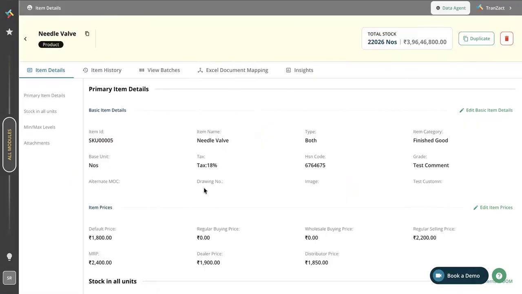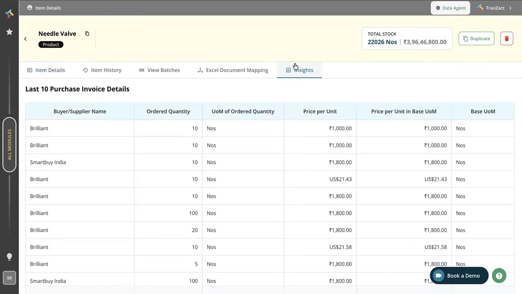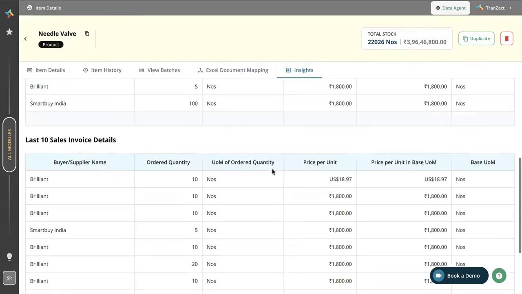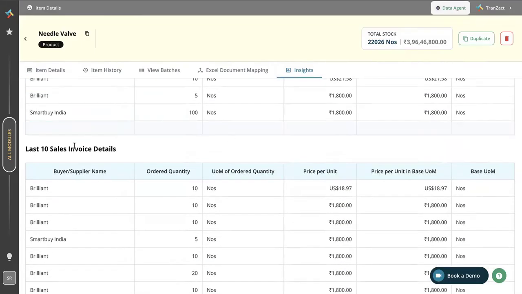Now, once I open this item, after clicking on the item name, please check, here is the insight option. Once I click on insight, please check. This is the list of 10 purchase invoice details. And if I scroll down, this is the list of the last 10 sales invoice details.